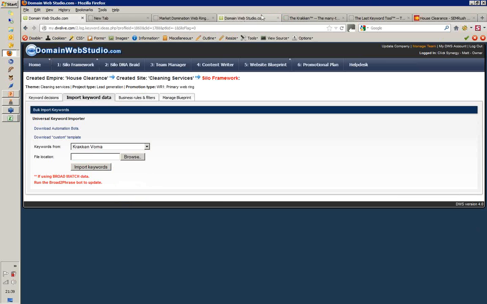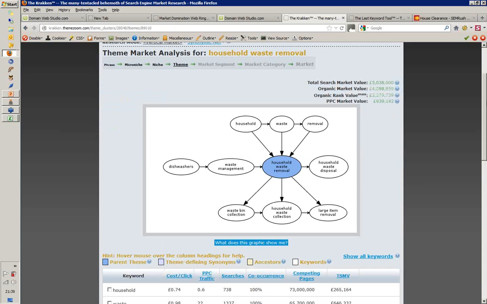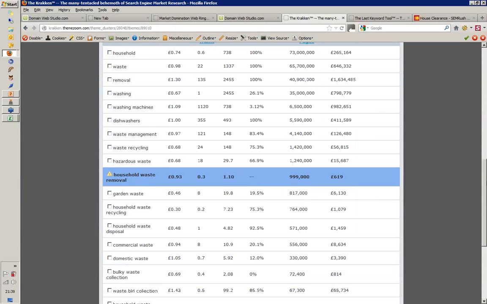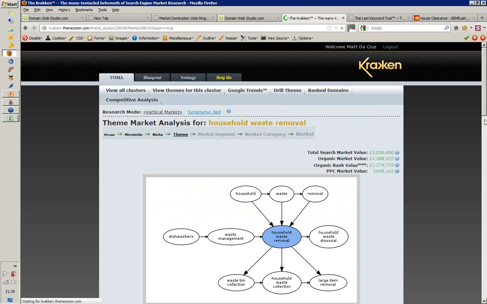So when I click on this here, Kraken, we can look at the household waste removal stuff here. What I'm going to do is import the top 200 keywords. So I click on show keywords. This gives us a bit more of a deeper perspective. And I'm just going to import these in quickly and show you how it brings keyword data into the system.